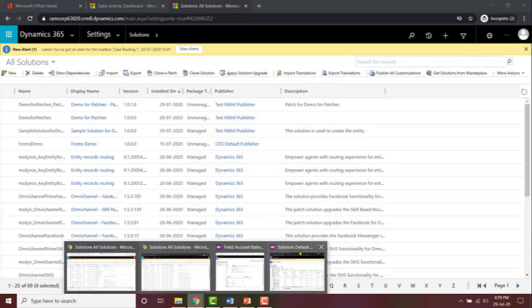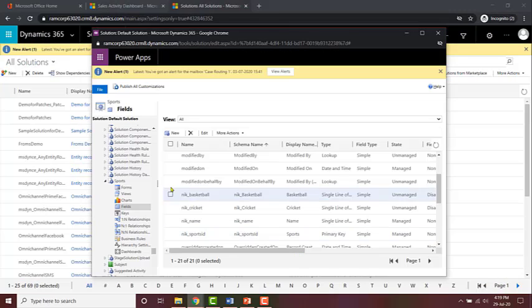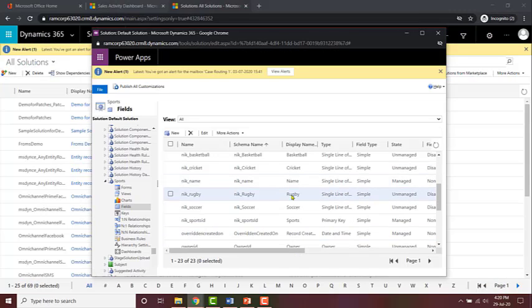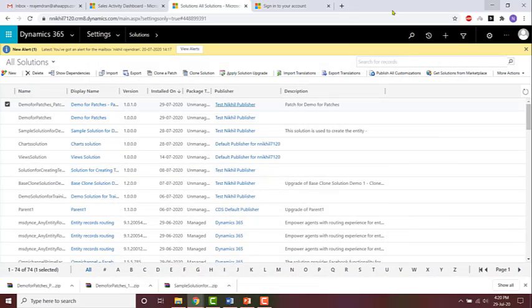And if I go to this environment's default solution again, you will see that rugby and soccer have been added to this entity's list of fields. Okay. Alright. So now I'm going to my source environment again. The change which I made in this patch solution is a minor change, and hence I used a patch. Okay. Now let's say that I want to make a major release again.